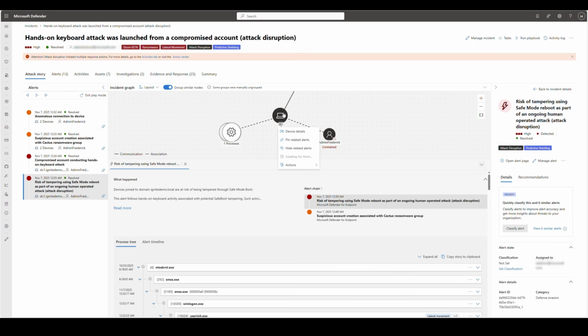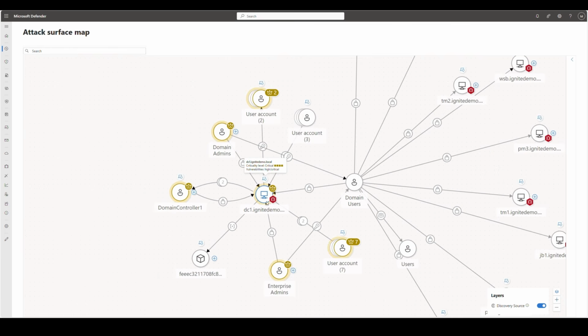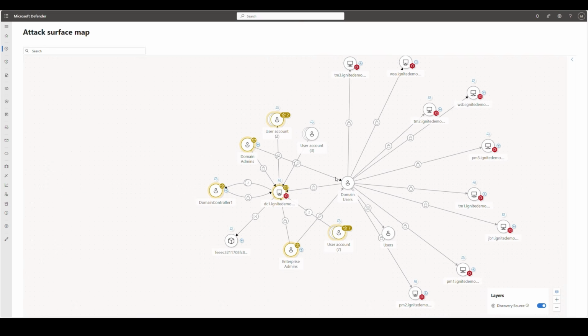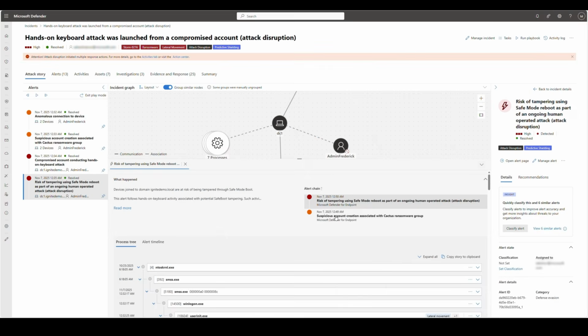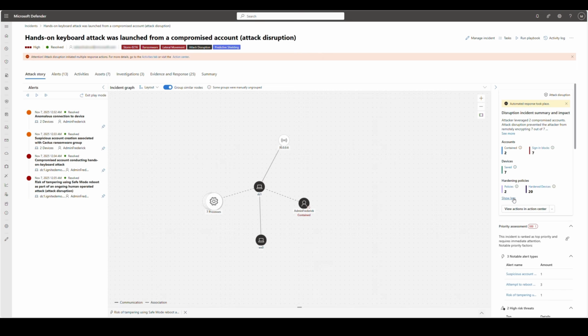If we open the attack surface map, it shows how Defender uses exposure data and the environment's topology to calculate the blast radius. In other words, which devices the attacker can actually reach from here, not just hypothetically. Based on this activity chain and the exposure topology, Defender has determined that devices joined to this domain are at risk of being rebooted into safe mode to disable security controls. Defender has also identified what's likely to happen next and already took actions to outright prevent them.